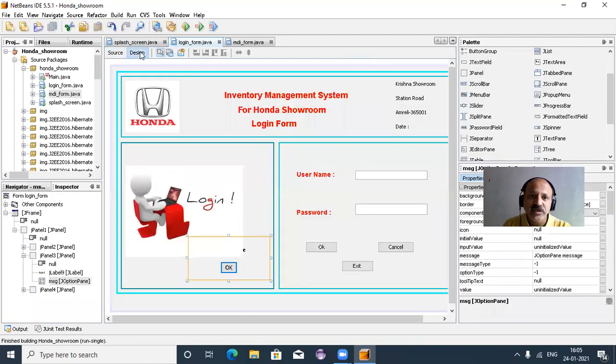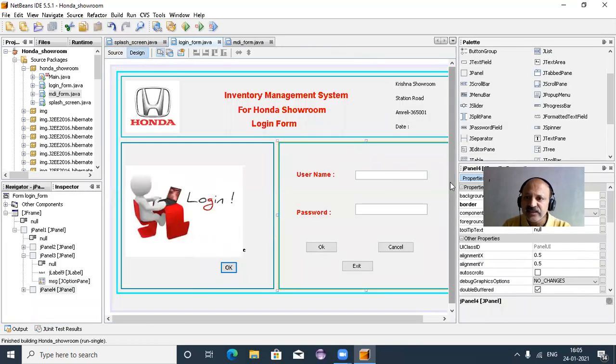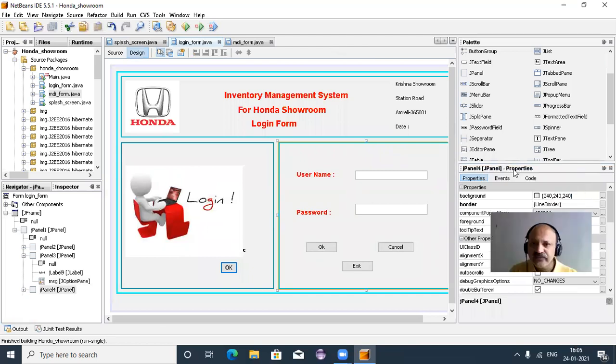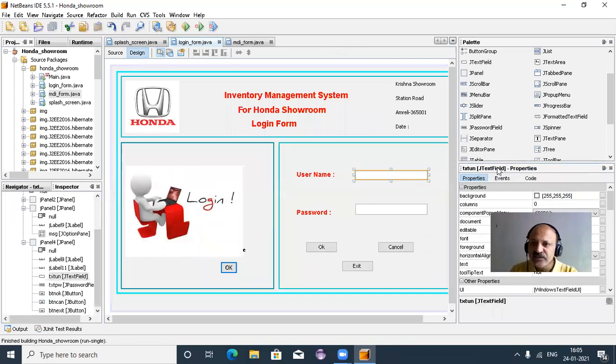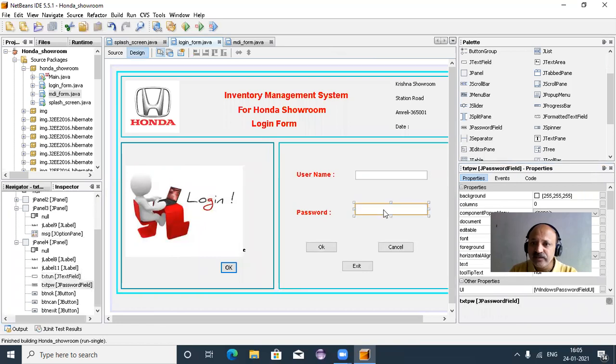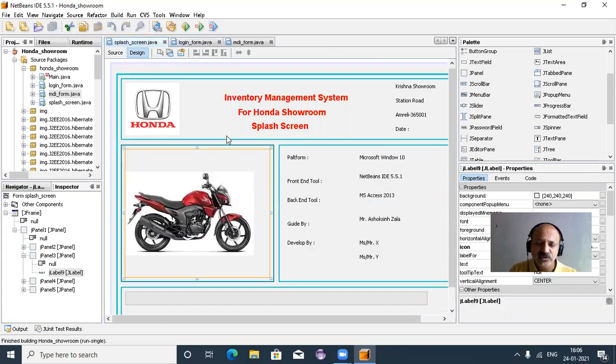Yes, here you can look in design. First we use a JTextField, and here a JPasswordField. That is a duplicate, but we can use it. Yes, so now I can run one last time. So again, I run with Shift F6.